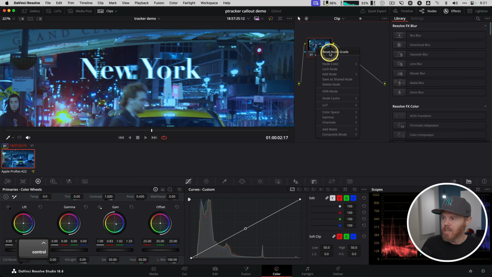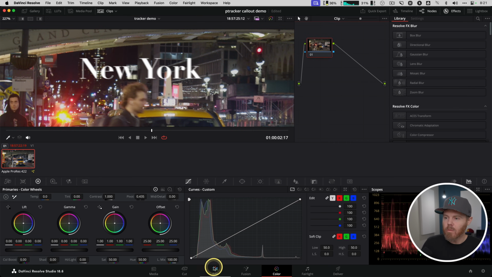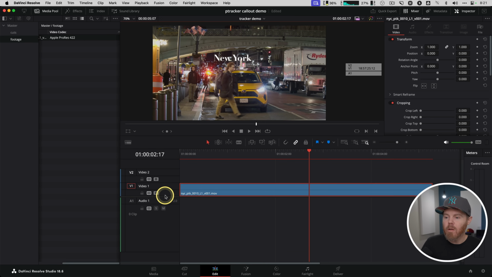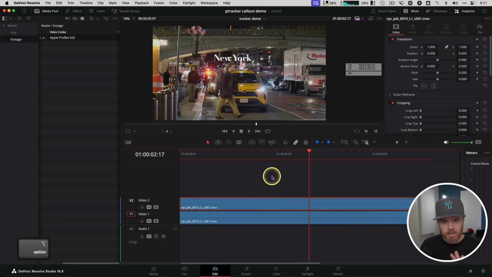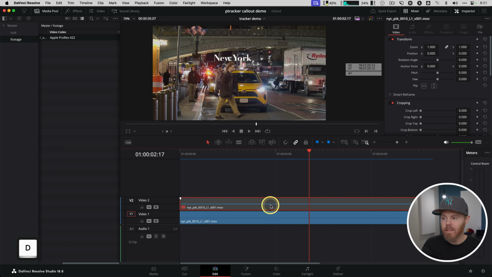Let's just do this. Reset node grade. We're back to normal. Let's go to the edit page, and we're going to make a duplicate of this comp right here by selecting it, holding Option Shift, drag up. That restrains it so it doesn't move left and right at all. And the top one's going to be our graphic. The bottom one's going to be our color correct. So I want to remove the graphic from the bottom one. So I can see the bottom one, I'm going to disable with D on the keyboard. So now I'm looking at the one underneath.